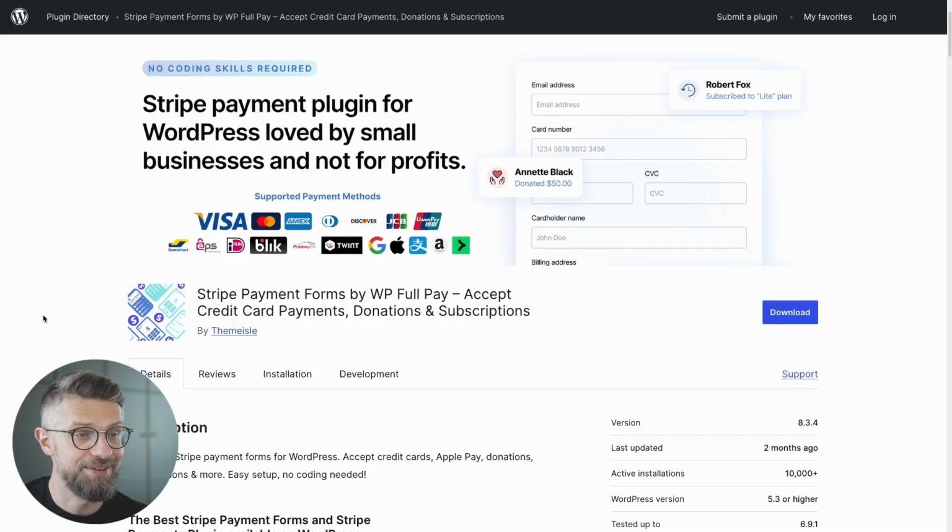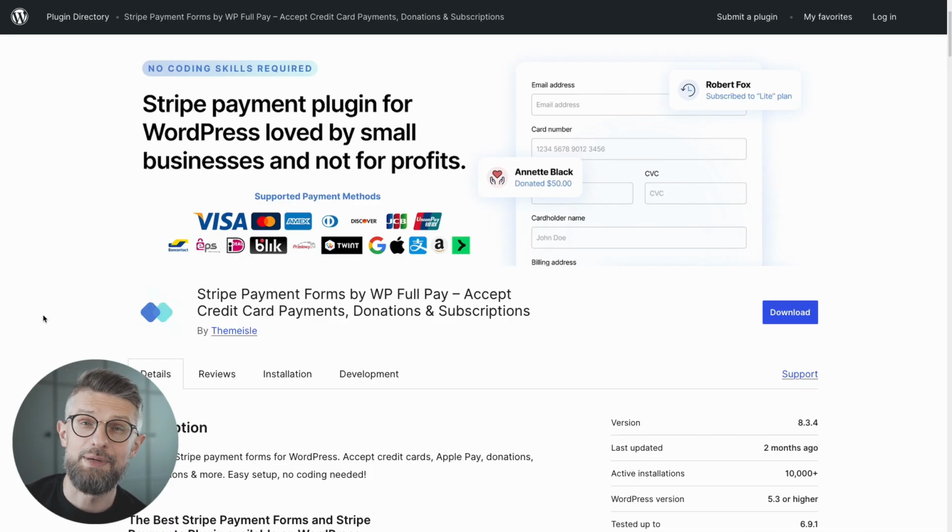Before I show you all the other plugins, the first one that I want to introduce to you is called WP Full Pay. It is our own plugin, it does a couple of cool things, and it just so happens that one of its main features is the ability to process donations. The plugin is very easy to use, and if you want to, you can just install it on your site and basically you're gonna be able to start processing donations right away.